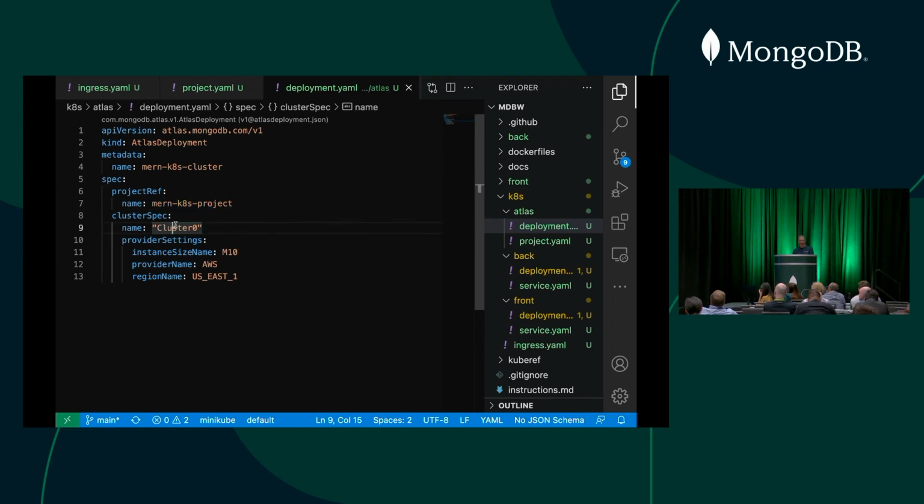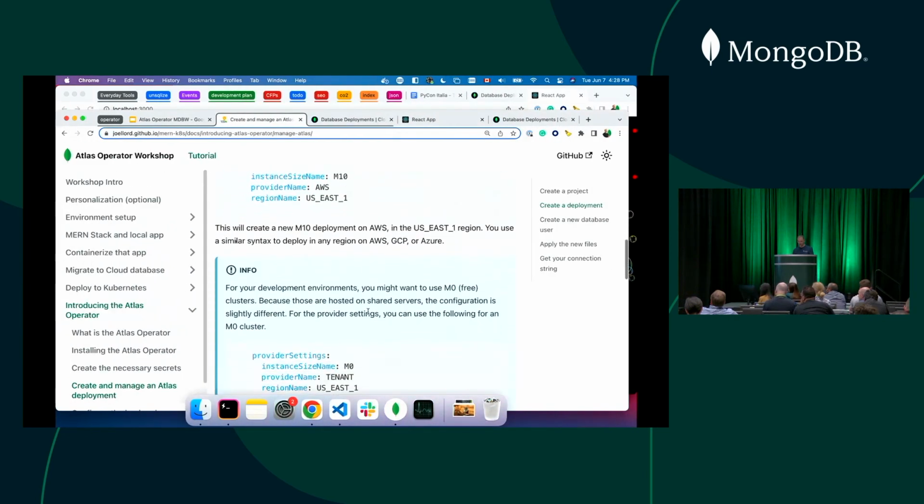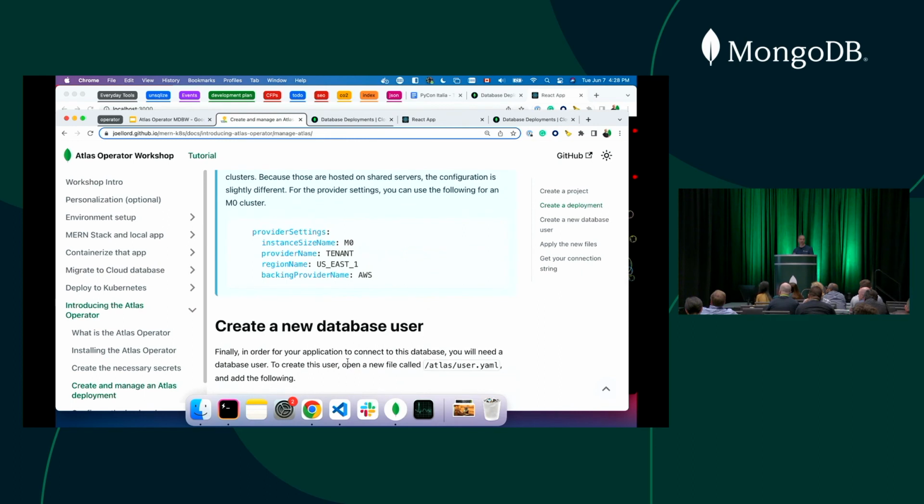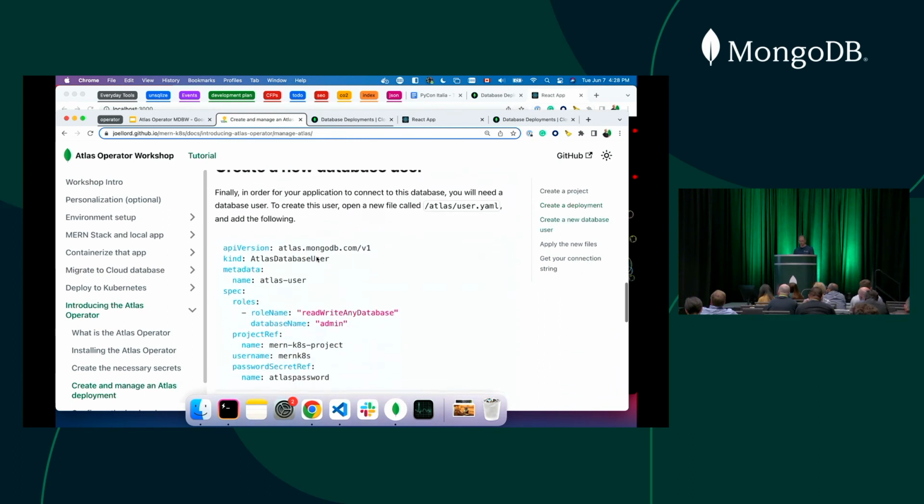Name of the cluster that I want to start. Specify the instance size. I'm using an M10 just because I'm cheap. You could use a provider. You could put in Azure, GCP, AWS, whatever region that you want out of the 100 regions available. I'm just going to use the US East one. This is the fast one. You can also create M0 instances if you want to just play around with it. The code is right here.